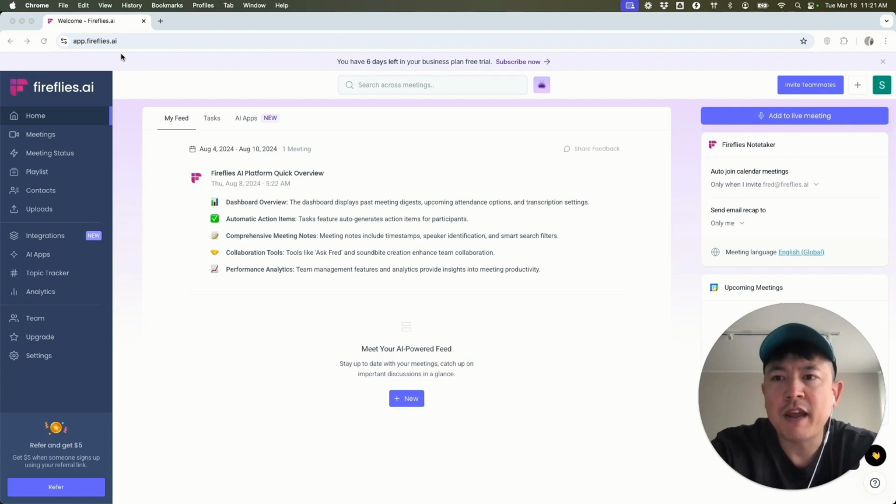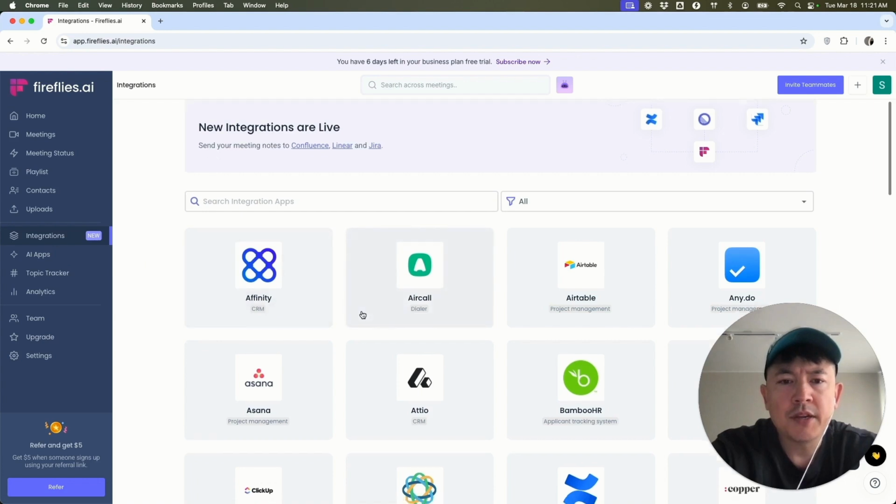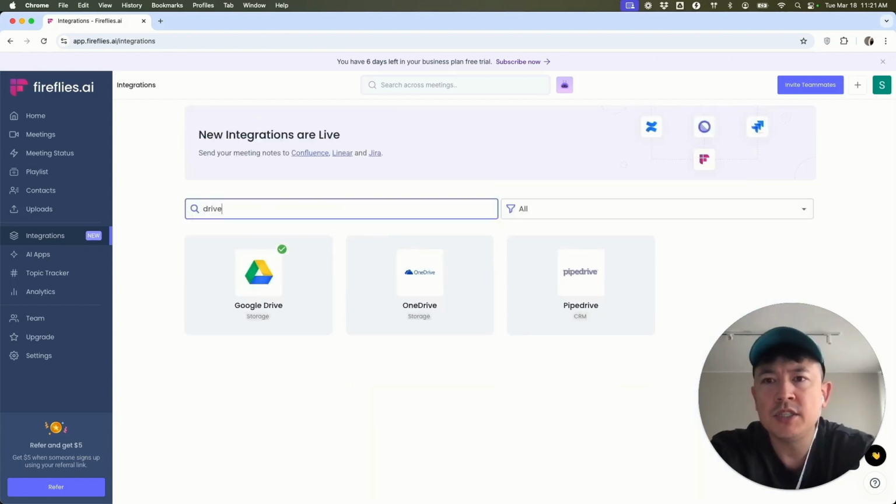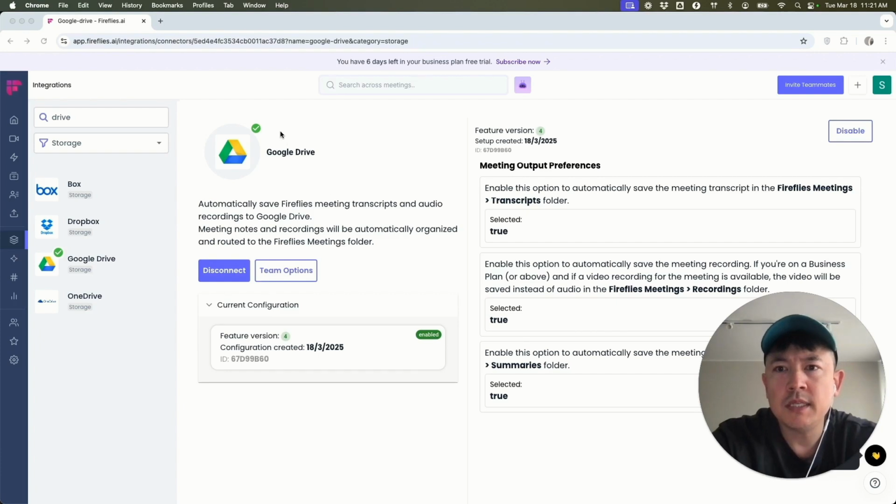But I've already logged into my Fireflies AI account, and this is the home screen. Now here on the home screen, if you need to disconnect or remove your Google Drive, here on the left side, you're going to click on integrations. Once you do that, you're going to scroll through until you see the Google Drive logo right here. Or you can simply click into the search bar and just type in Drive and then click on Google Drive. Okay, once you do that, you're going to see a green check mark, so your Google Drive is connected. If you don't have a green check mark, it doesn't matter because your Google Drive is not connected anyways.